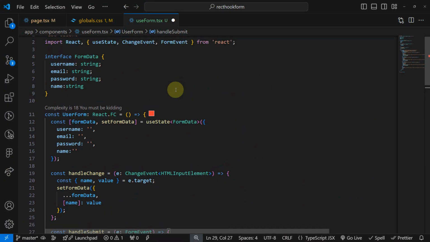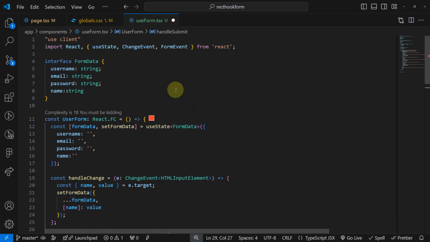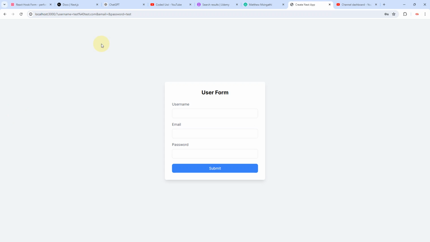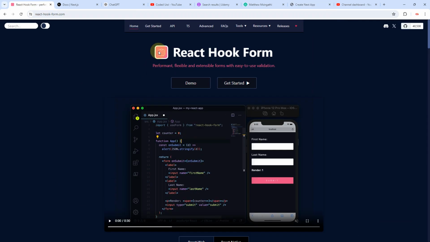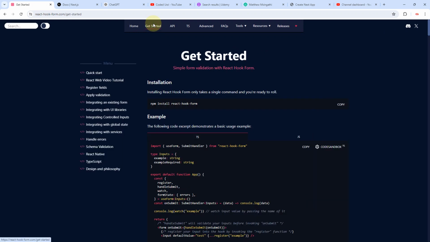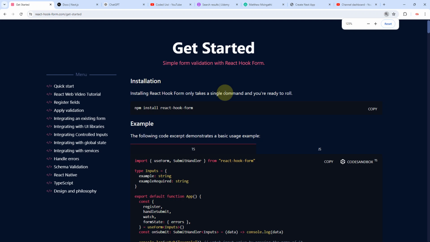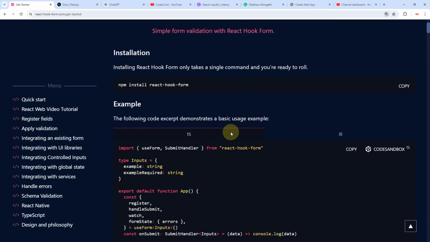Okay, this is a bit longer. Okay, cool. The first thing that we want to do is check the documentation so that we can follow it exactly. Let's check where it's Get Started. Let me zoom in. Okay, I think this is fine. As you can see, the first thing we need to do is install React Hook Form. So we need to copy this.